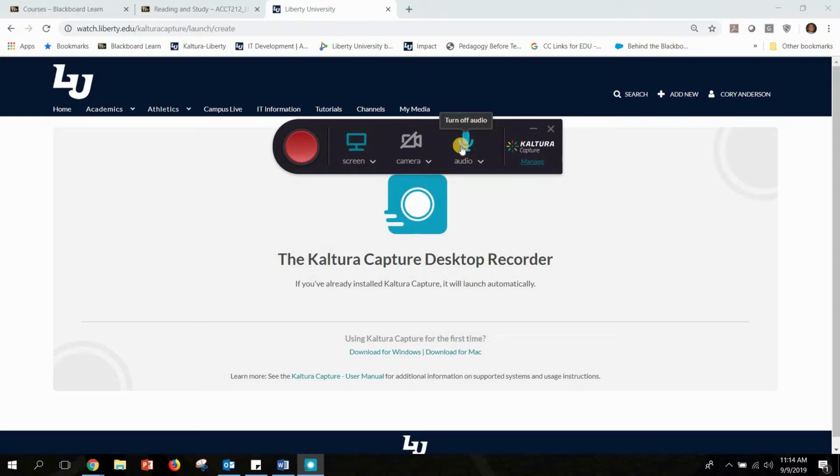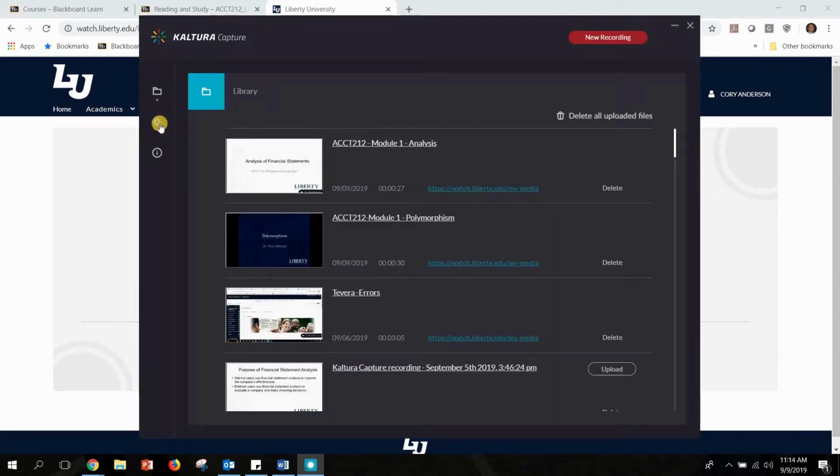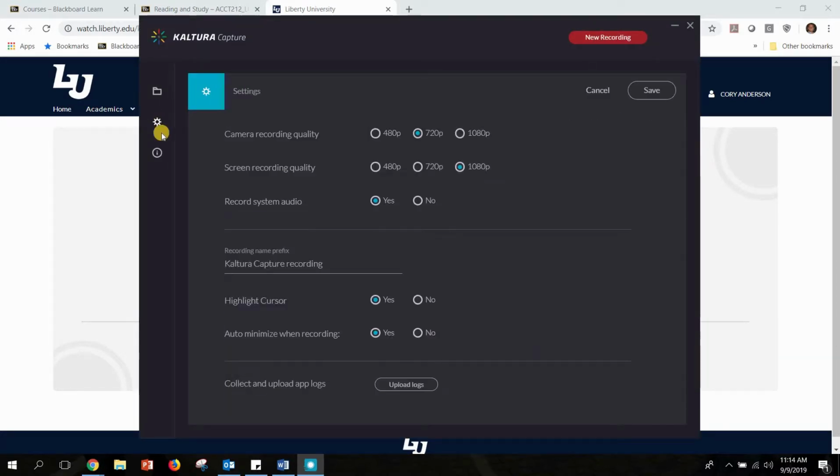Since we're recording the audio from your presentations, we need to enable the Record System Sound option in Kaltura. We can do this by clicking the Manage button over here on the right, then the small gear setting icon on the left. We want to ensure that the Record System Audio setting is set to Yes. We also want to ensure that the auto minimize when recording is also set to Yes, so the record bar will disappear while you're recording your presentations. Once you've checked both, you can click Save.